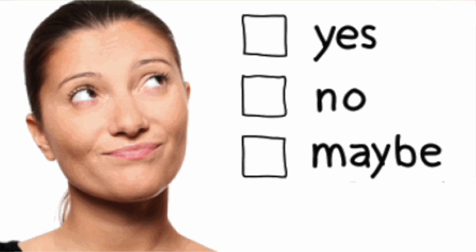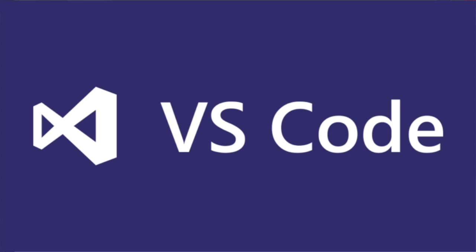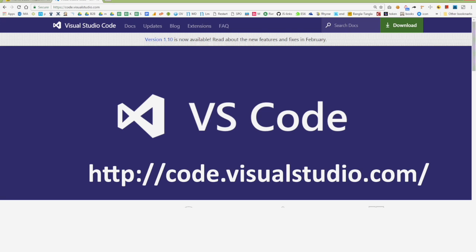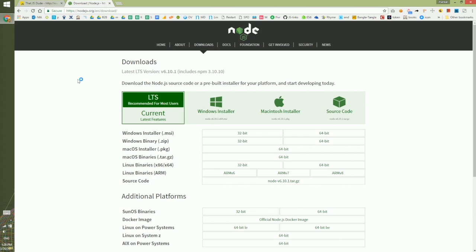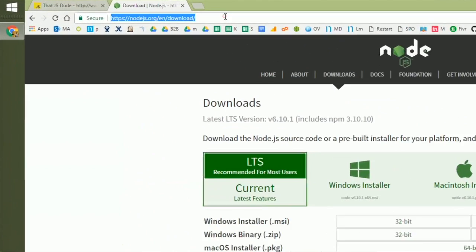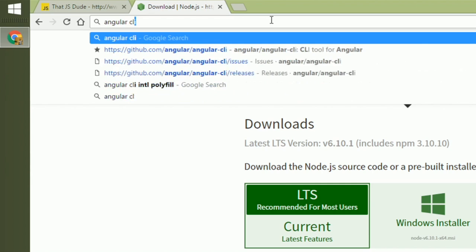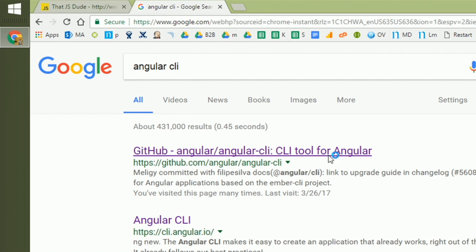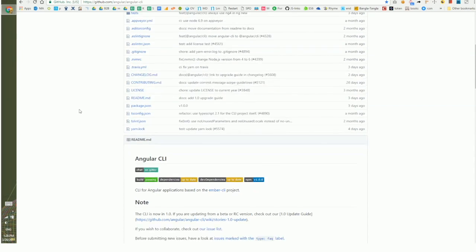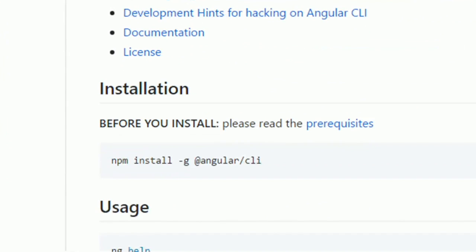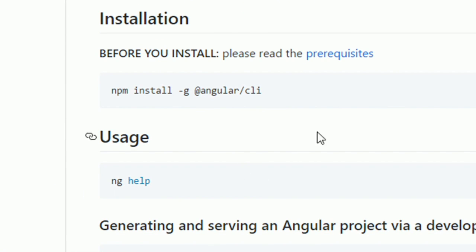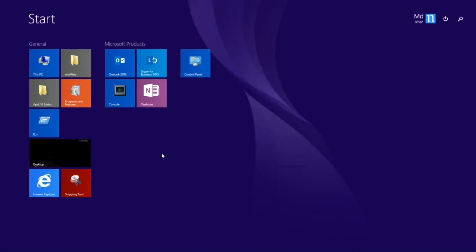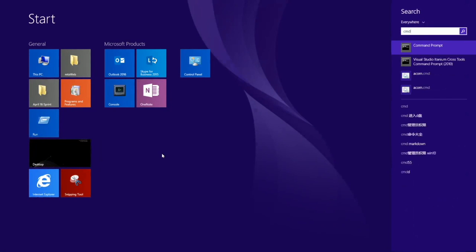One optional thing, if you want to use the same code editor that I would be using, feel free to download Visual Studio Code from code.visualstudio.com. Now we will simply go to Google and search for Angular CLI. And if you click on the first link, you will go to the GitHub page of Angular CLI. If you scroll down, you will see the command that you need to run to install Angular CLI in your machine. Now we will open the command line for a poor developer who doesn't have a Mac.